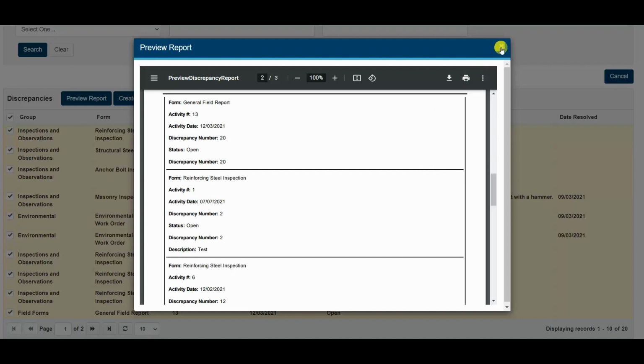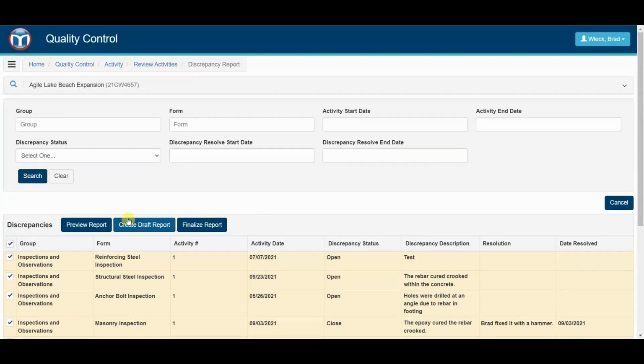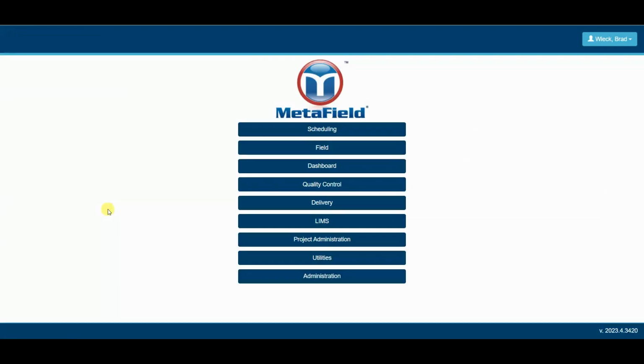So how do we set this up? That's the real question, right? So let's go ahead and begin. What I'm going to do is create a brand new form that follows the formula to build this out. But before that, I really want to show you where this discrepancy report comes from.